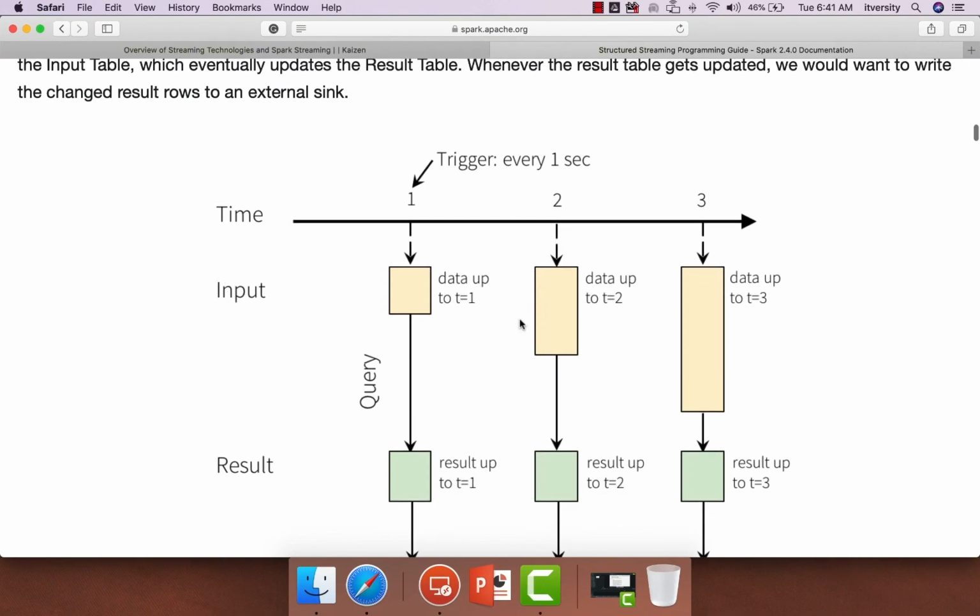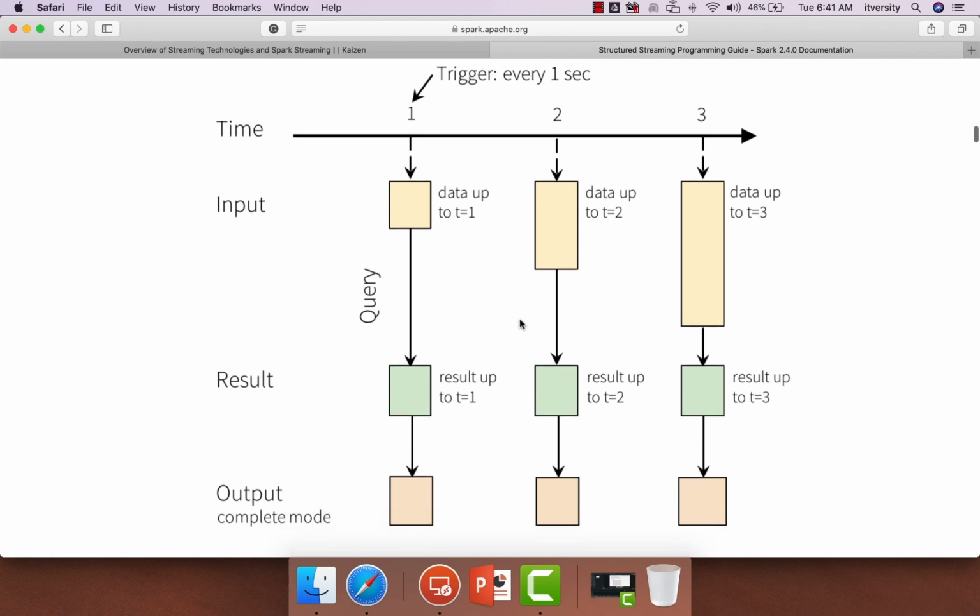That being said, you can see the pictorial representation of how the data will be processed. You can see that there is data up to t equal to 1. This is only the first few records, and whatever query or logic is implemented on that will be applied, and we'll see the result, and we will be writing that output to some external storage. It can be complete mode, append mode, or update mode. There are a few restrictions which we'll be seeing later. As part of this picture, they're actually using complete mode.